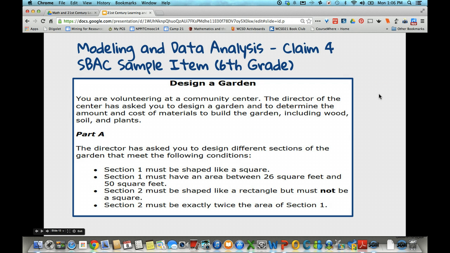A sample of modeling and data analysis, which is Claim 4. Students are asked to design a garden. They're going to have to do this using the computer. They need to design it based on different criteria.